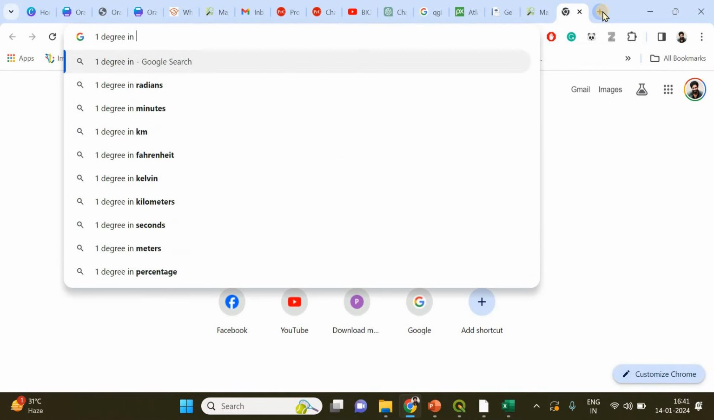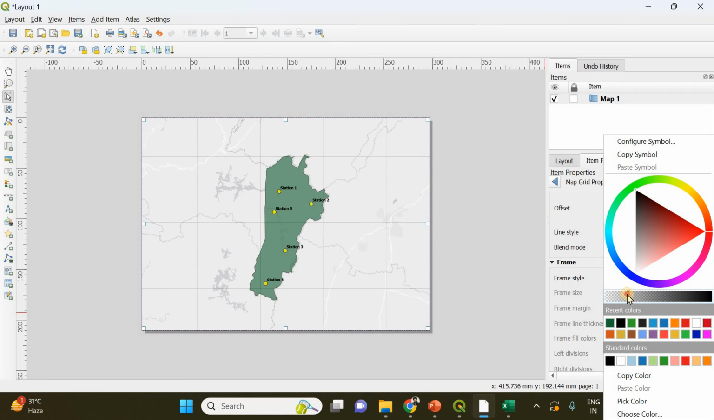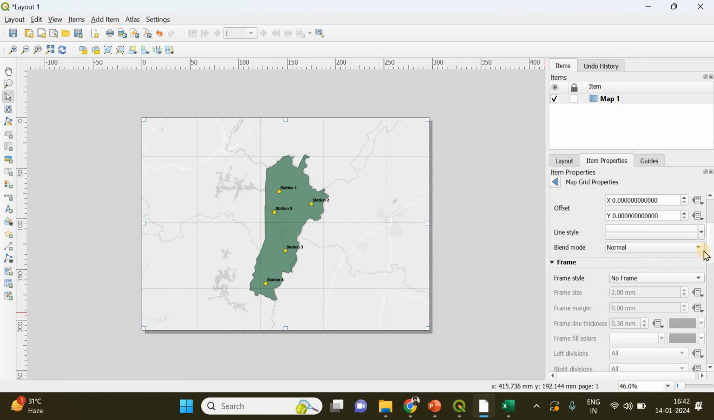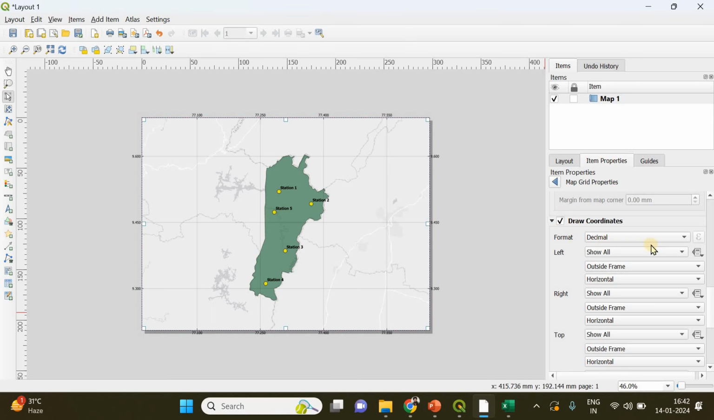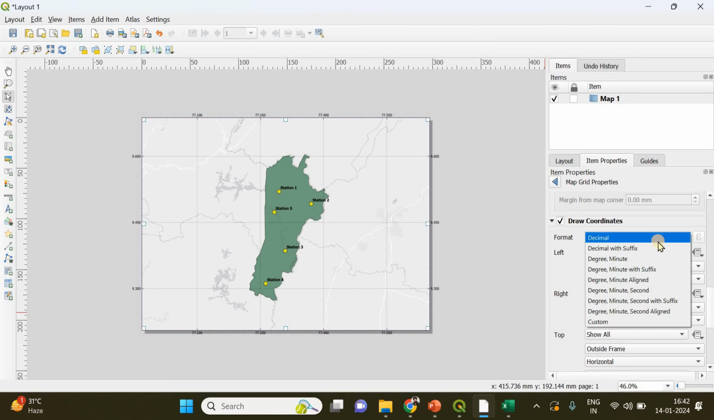Next I can change the line style. I can reduce its transparency so that it looks better and blends in with the actual map. Okay, done. And I can add a frame here. You can choose interior ticks, and if you scroll further down, you can find an option to draw coordinates. You just simply click there, and the coordinates will be drawn.